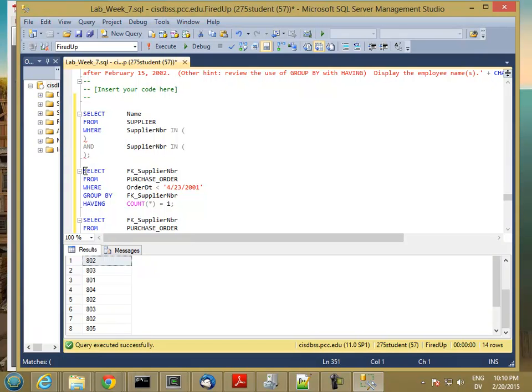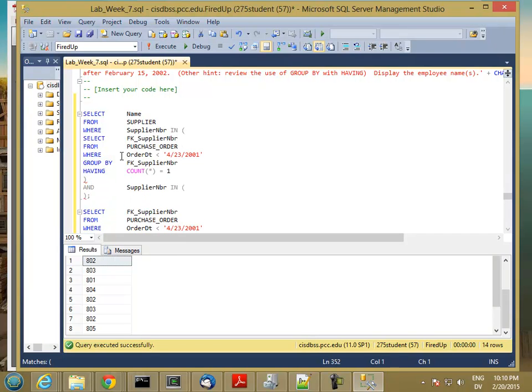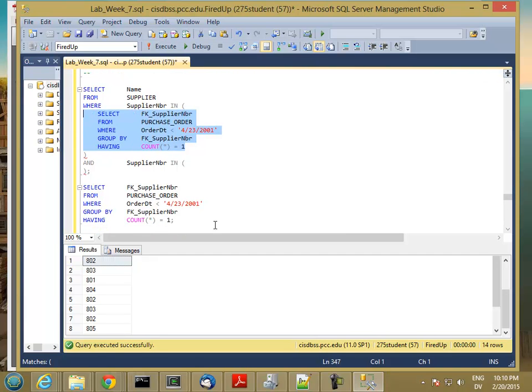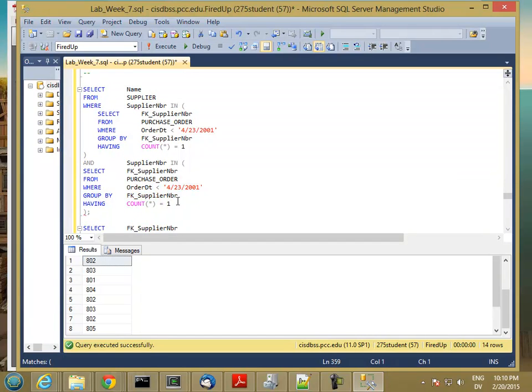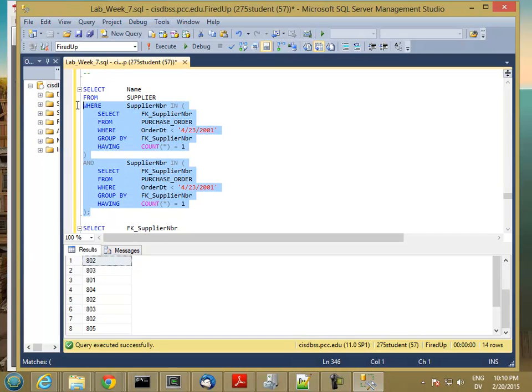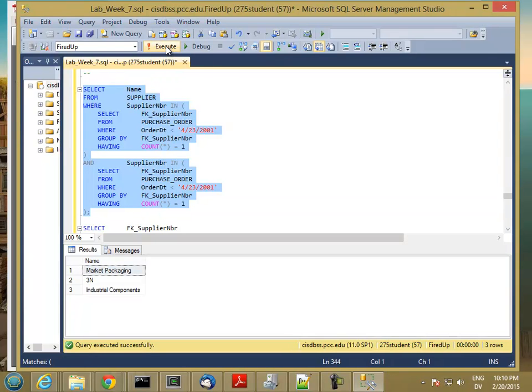So here's the first set. And here's the second set. And here's the whole query. And these suppliers should have exactly one before and at least one after.